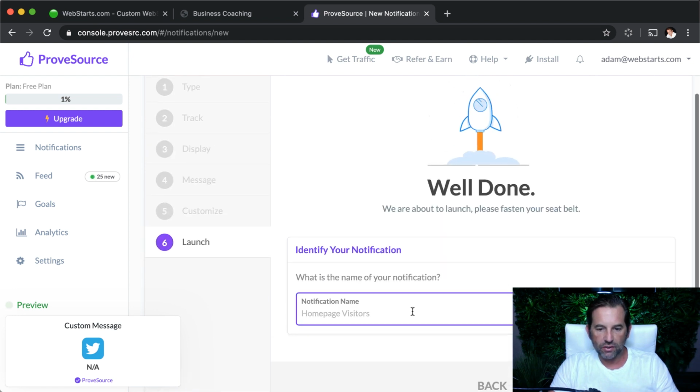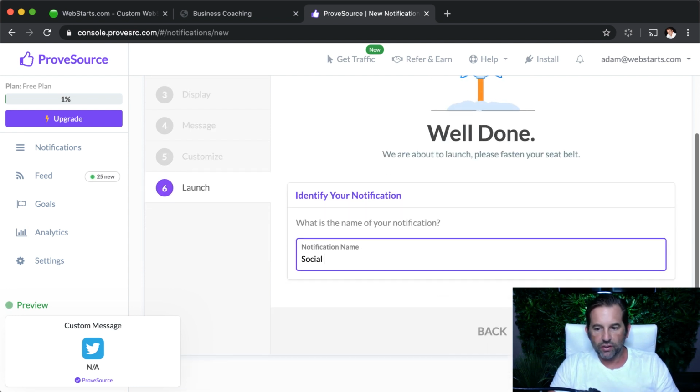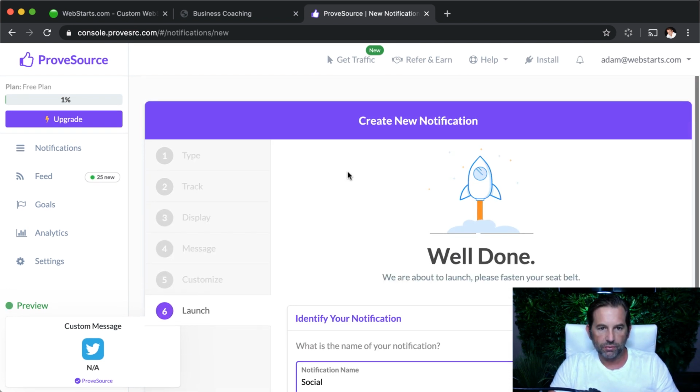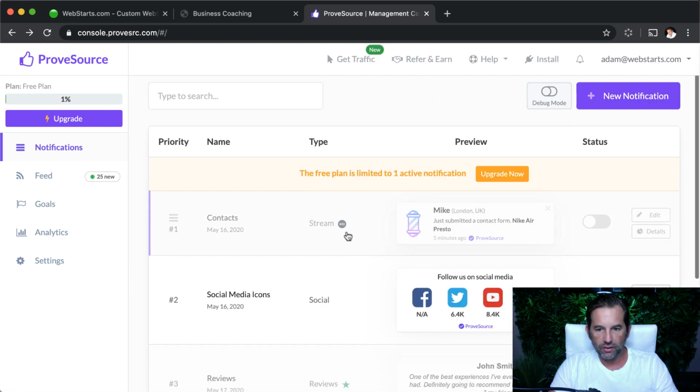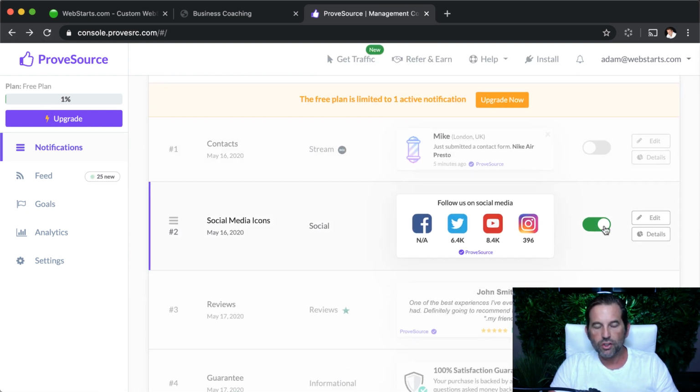And then lastly, you click next, and then you give that notification a name and click launch. Once you click launch, you'll be back out to the page where we were originally logged in, the dashboard, and you'll want to make sure that your social proof is enabled.